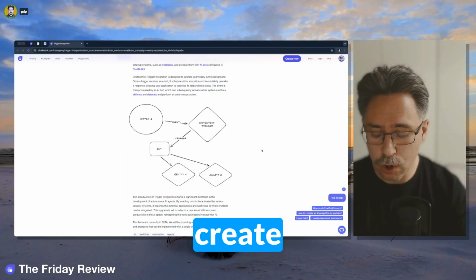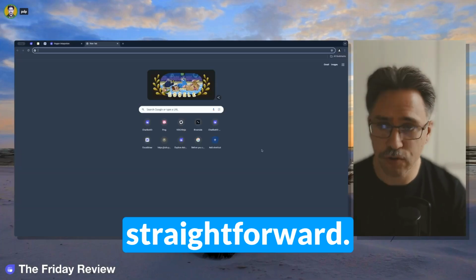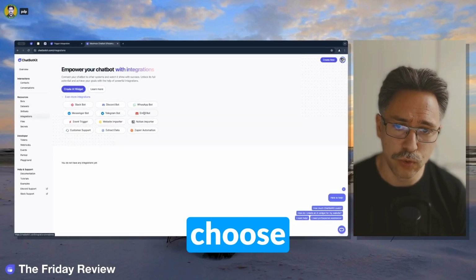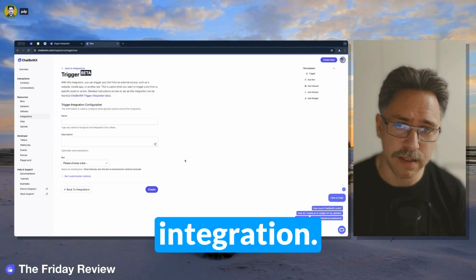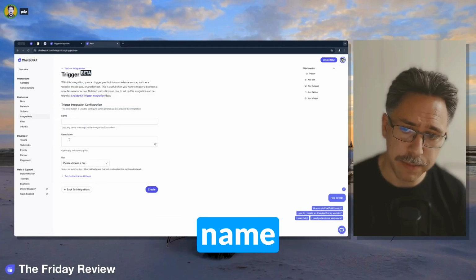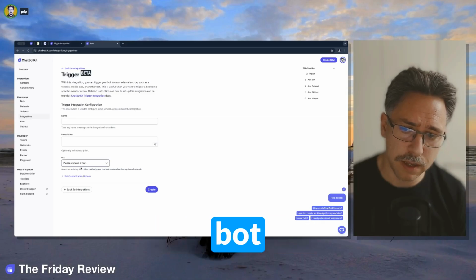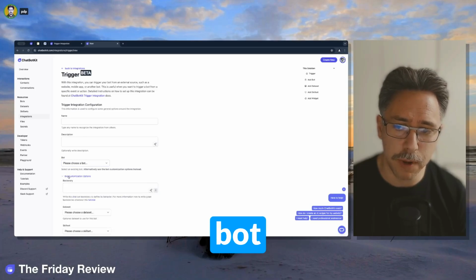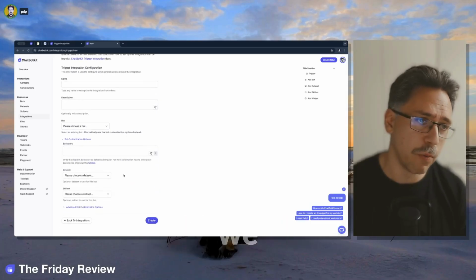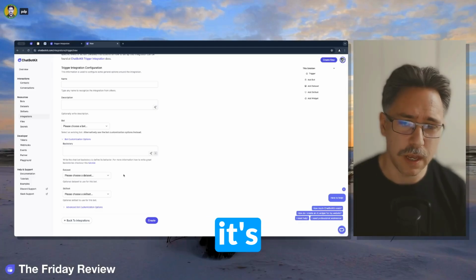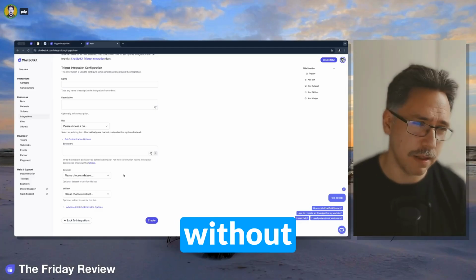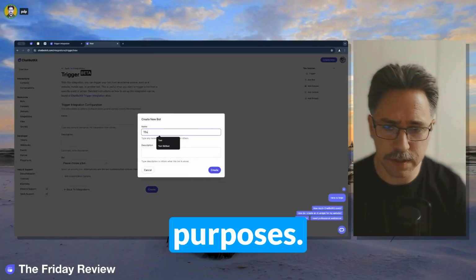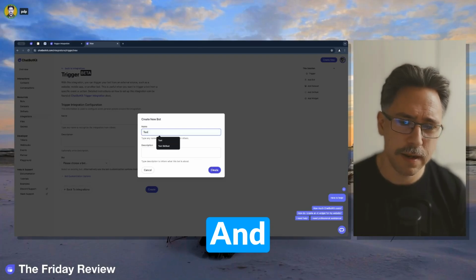The way you create triggers is relatively straightforward. All you have to do is go to integrations and then choose the event trigger integration. You can specify the name and description. You can choose the bot you can attach this integration to. If you don't choose a bot, you can just use the bot customization options and create what we call a shadow bot, which is essentially a bot without an instance. Let's create a bot just quickly for testing purposes, and let's create the integration.